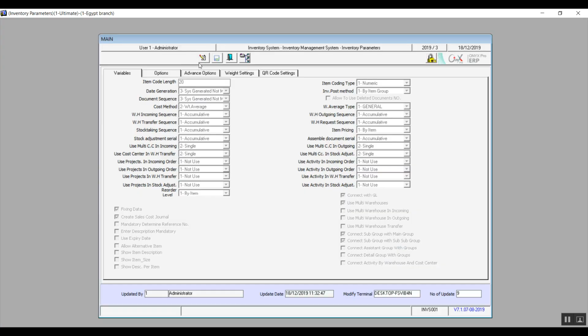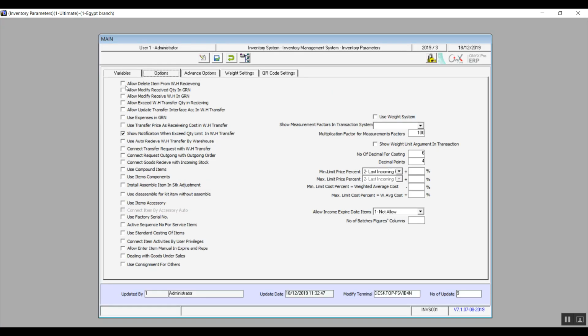The first variable we have is allow delete items from warehouse receiving. By activating this variable, the system will allow the user to delete items in the receiving process, whether it's a warehouse transfer or from a vendor. Allow modify received quantity in goods receipt note. This means that you can modify the quantity while you're receiving at the warehouse. Allow modify received warehouses in goods receipt note. This means that you can change the warehouse that will be receiving the goods while you're receiving.